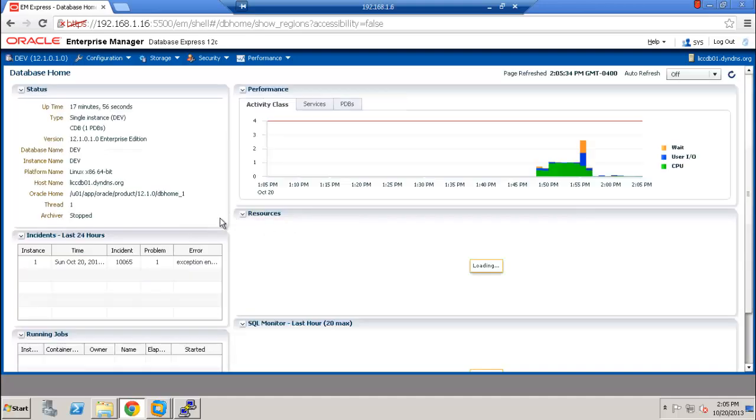All right, so you can see here that it provides the detailed information about the database dev and some of the performance information. And there are different things you can do regarding configuration, storage, security, and then also performance.